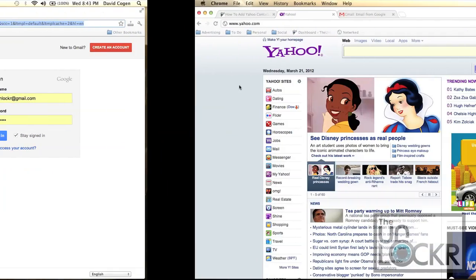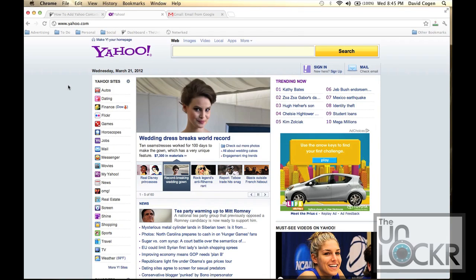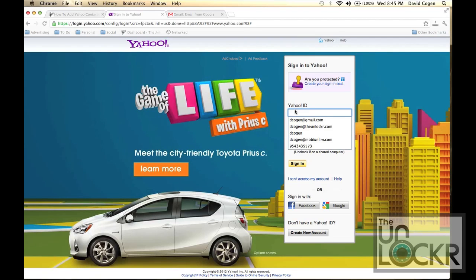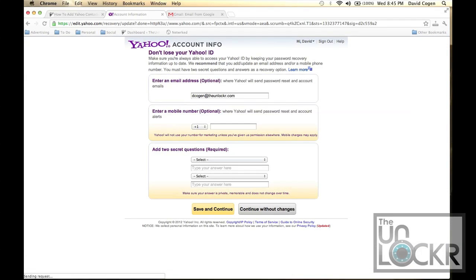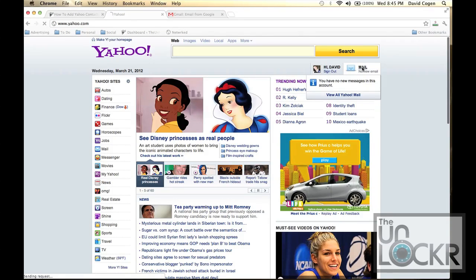If you're looking at this procedure, it's probably safe for us to assume that you have a Yahoo account, because that's where you want to get the contacts from. So please go to yahoo.com. You're going to sign in with your Yahoo name. And then click on Mail.